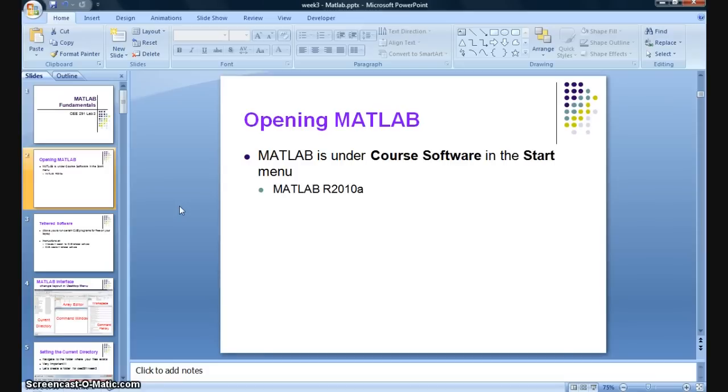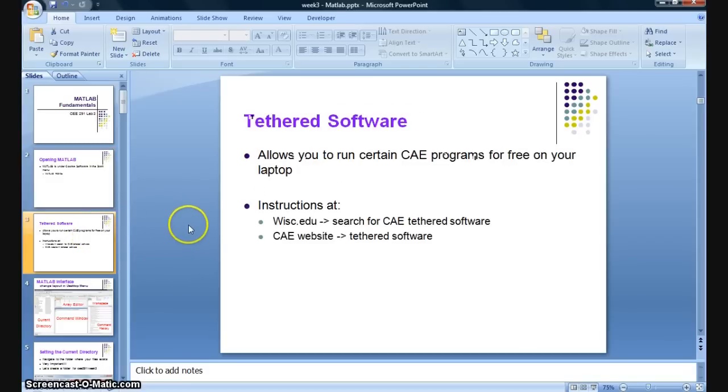MATLAB is under Core Software in the Start menu. MATLAB 2010A is what we're going to be using in this class. And then just as a quick side note, CAE allows you to tether MATLAB to your home computer as long as you renew your license every 12 hours or so. But you can search for tethered software on CAE and install MATLAB on your home computer so you can do some work from home.